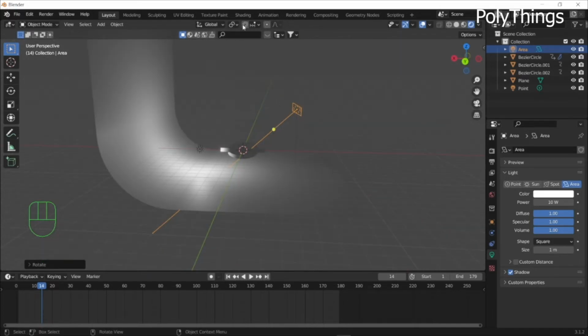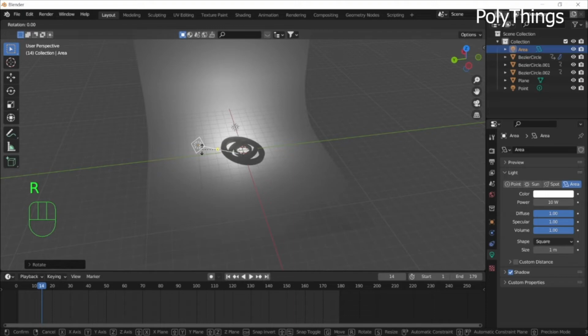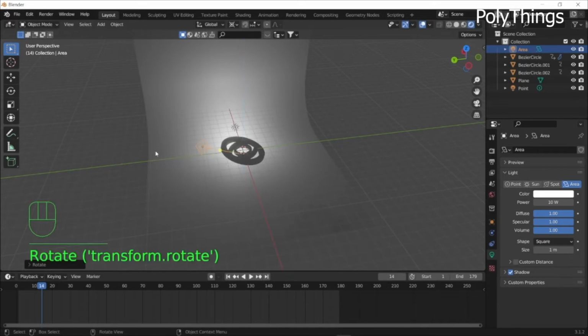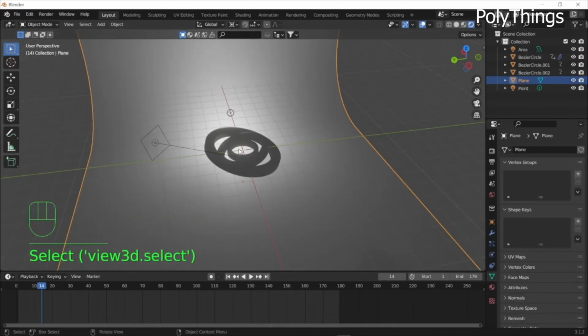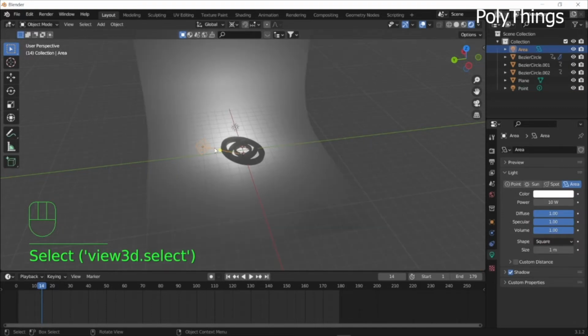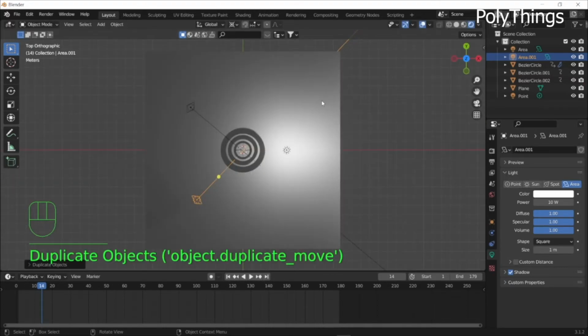Now go over here on the top, set the origin to 3D cursor. Now make sure the light is selected, the area light, and press R and Z. So the pivot point of this light is the 3D cursor. And if you don't know what is 3D cursor, this red icon is the 3D cursor. Now make sure the light is selected, press Shift D and R Z axis. So it will be duplicated, same location.